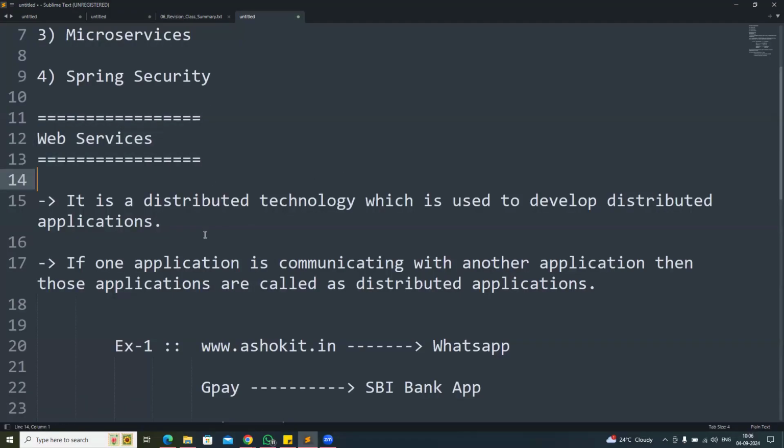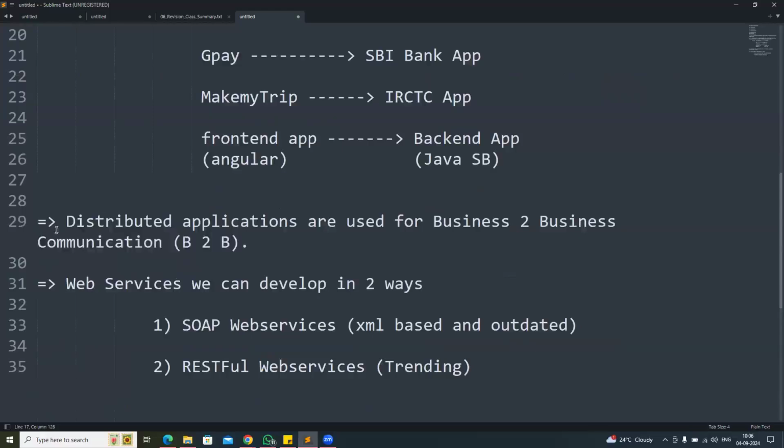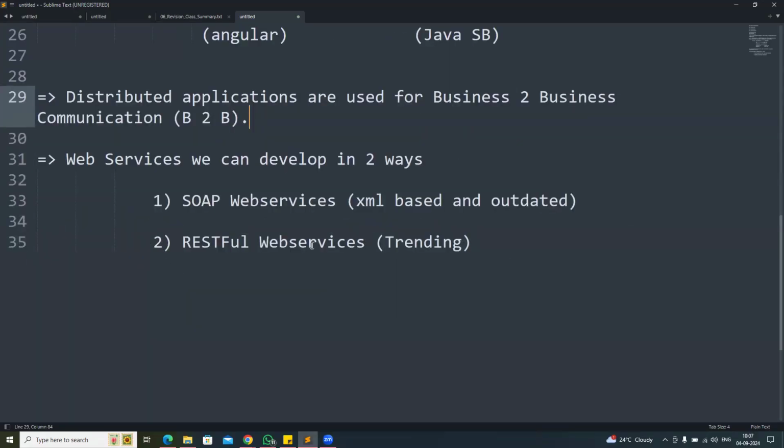Web services is nothing but a distributed technology which is used to develop distributed applications. If one application is communicating with another application, then those applications are called distributed applications, right? Distributed applications are mainly used for B2B communication, nothing but business to business communication. So how to develop these distributed applications? I mean to say web services. These web services can be developed in two ways, guys. One is by using SOAP based web services. Another one is by using RESTful web services.